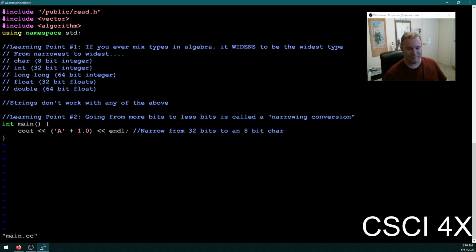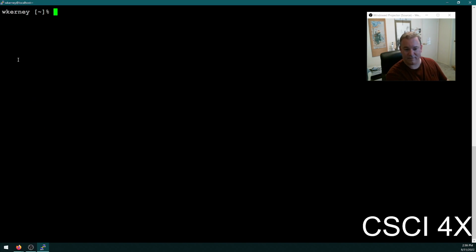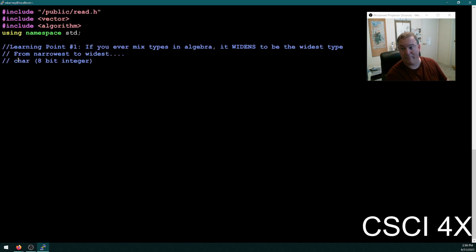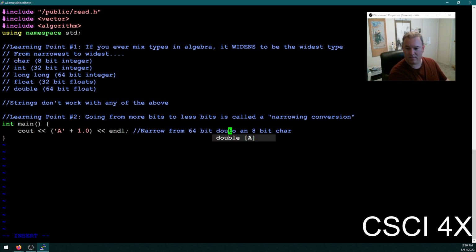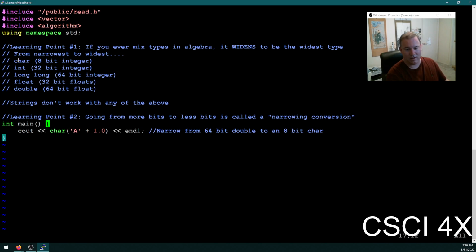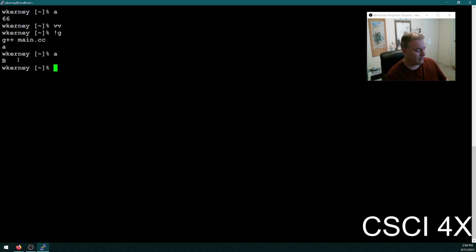So 66. All right. 66.0. Actually, just print 66. Now, you are right. It is 66.0, but when it prints it to the screen, it drops any decimals, unless you tell C++ to show the decimals. So yeah, the type of this is going to be double. So the type of that expression here is a double right now. And if we narrow it to a char, then it will be B again.